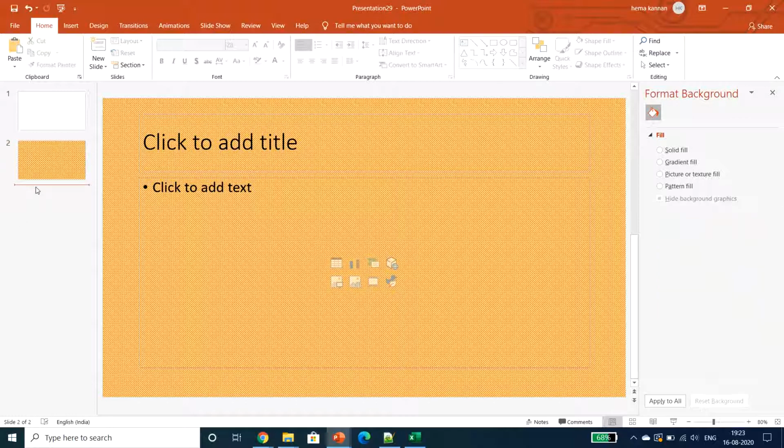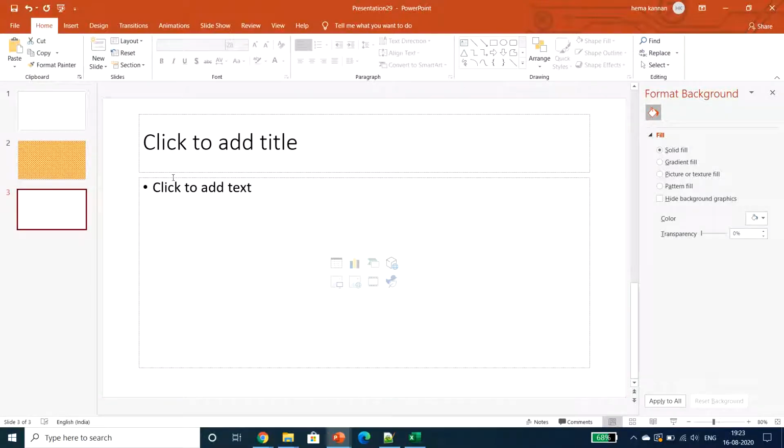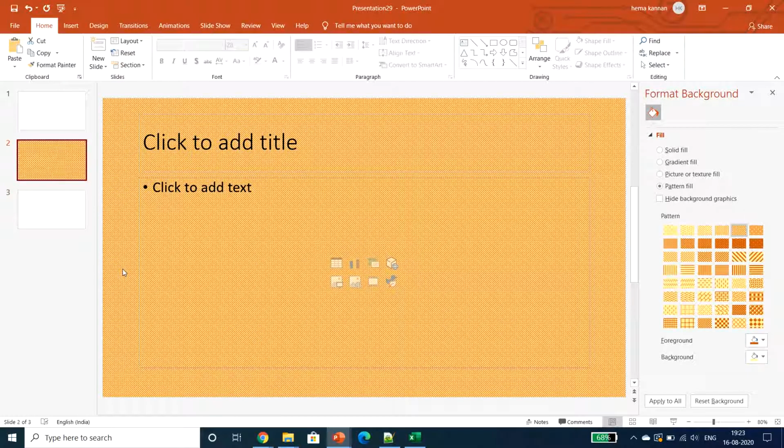But if I am going to include a new slide, this background will not be applied. The formatted background will be applied only for the selected slide. If we need to apply it to all other slides, we have this option, that is apply to all and reset background option. So once we give apply to all, this design will be applied to all the slides whichever are there presently in the PowerPoint.